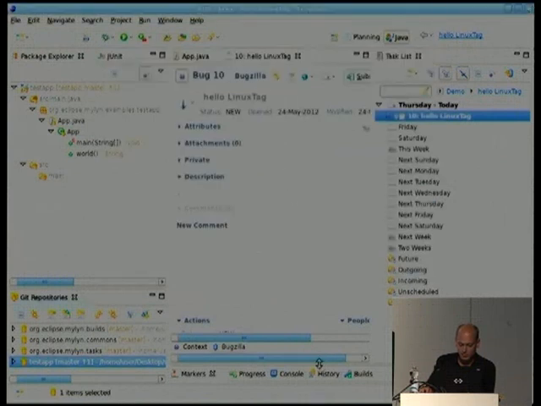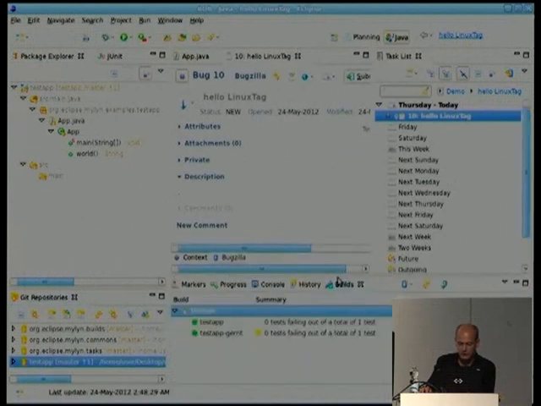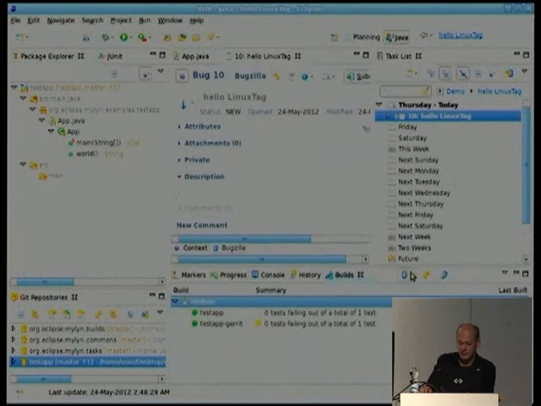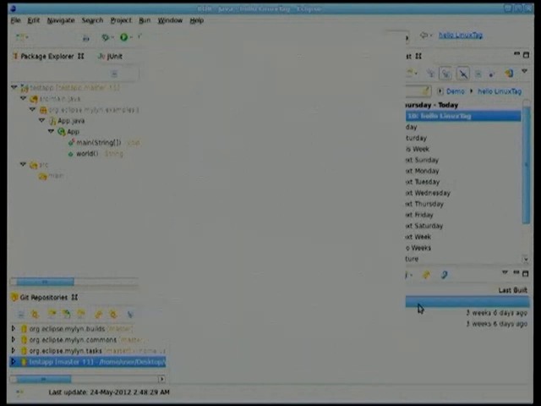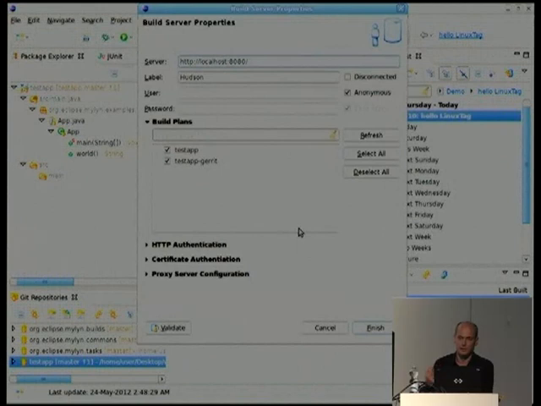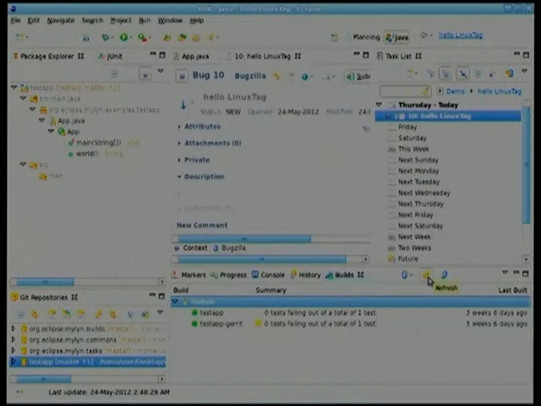And this should have kicked off a Hudson build. I have this builds view here in Eclipse, which is also provided by Mylyn. It has the same idea and works with Hudson and Jenkins. I basically provide the URL, and I select the build jobs on the server that I'm interested in monitoring. Then I can set it to automatically refresh, which I haven't done, but I can also refresh manually.